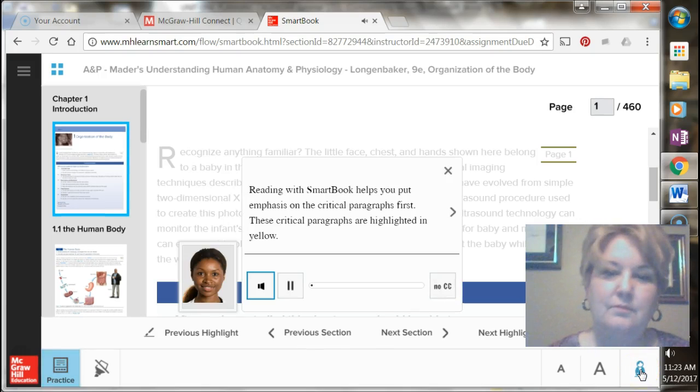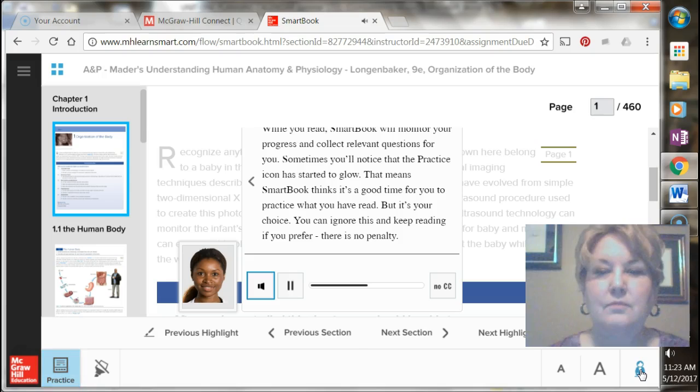Reading with Smartbook helps you put emphasis on the critical paragraphs first. These critical paragraphs are highlighted in yellow. While you read, Smartbook will monitor your progress and collect relevant questions for you. Sometimes you'll notice that the practice icon has started to glow. That means Smartbook thinks it's a good time for you to practice what you have read. But it's your choice. You can ignore this and keep reading if you prefer. There is no penalty.